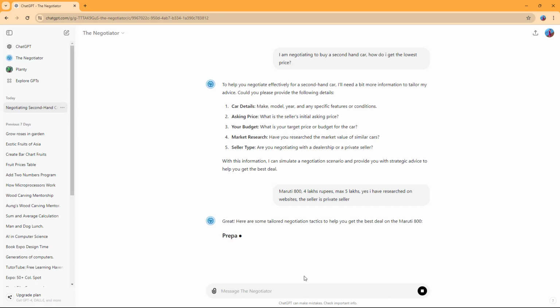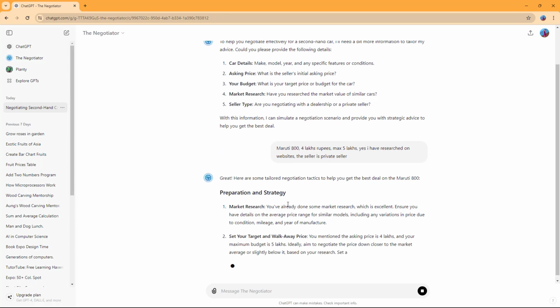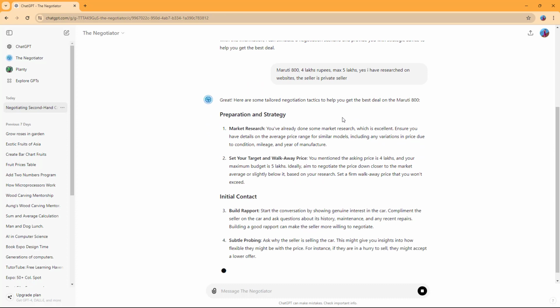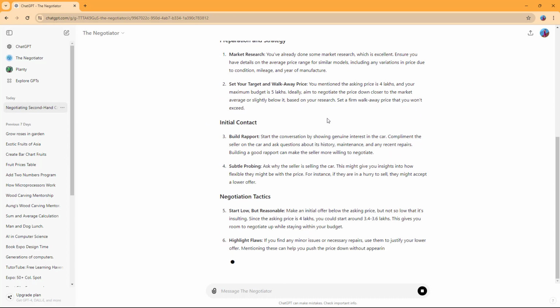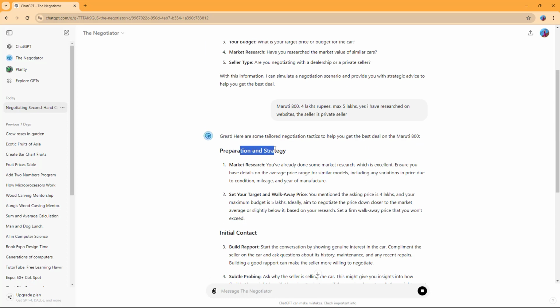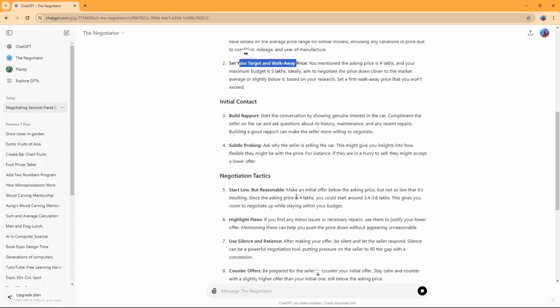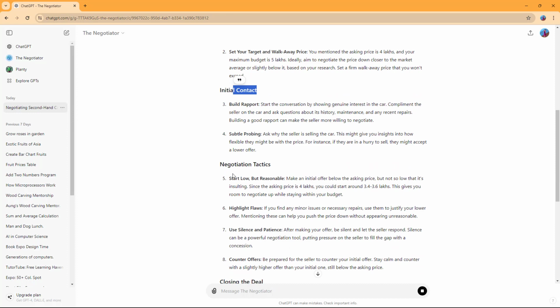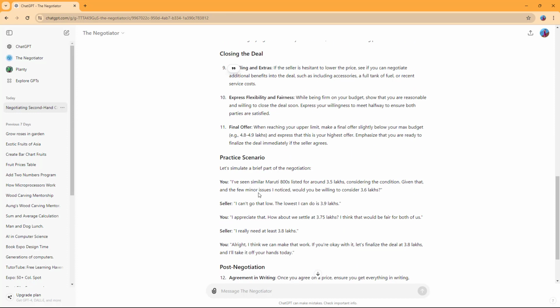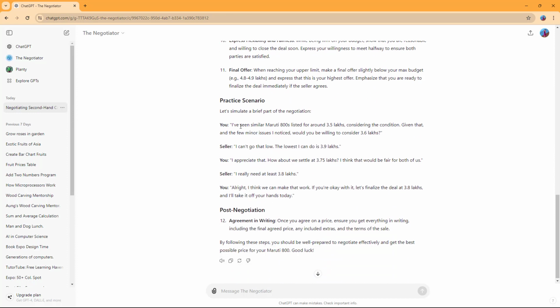If I do that, it says here are some tailored negotiation tactics that help you get the best deal on the car right here. You can see that it says preparation and strategy right here, set your target, walk-away price, and initial contact right here, negotiation tactics, closing the deal, and you can see that it even has practice scenarios, as you can see right here, just like this.